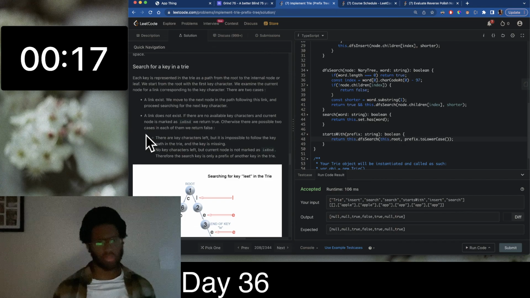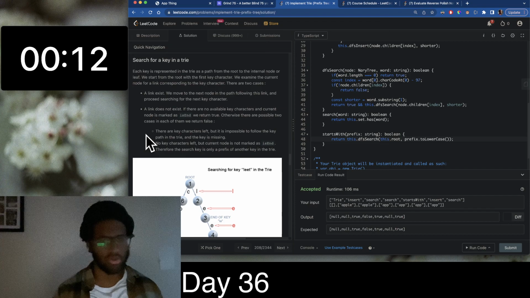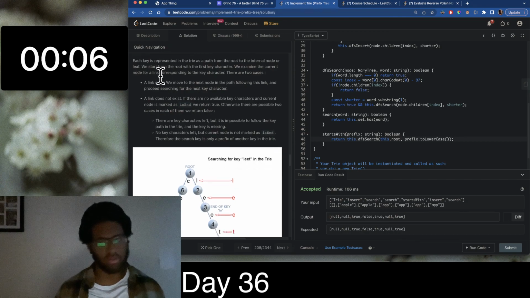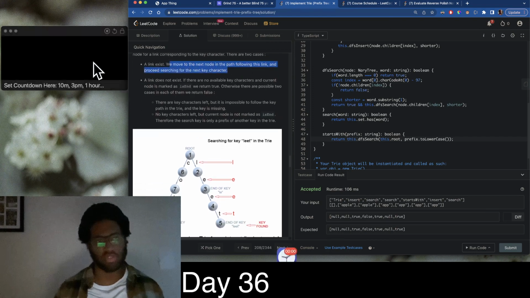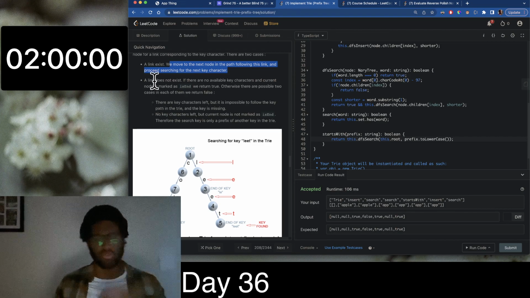Search for a key in a trie. Each key is represented in the trie as a path from the root to the internal node or leaf. Start from the root with the first character. Examine the current node for a link corresponding to the key character. There are two cases. Link exists: move to the next node in the path, follow this link, and proceed searching for the next character. A link does not exist: if there are no available key characters and the current node is marked as end, we return true.